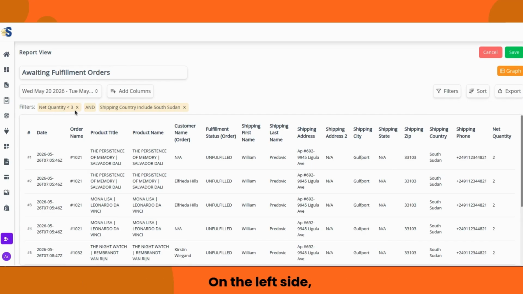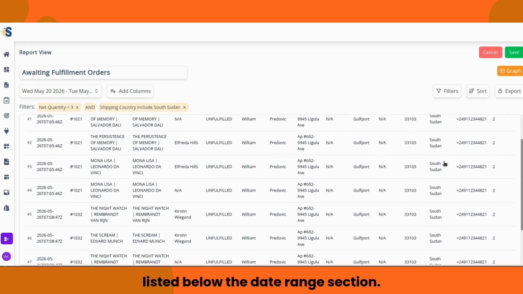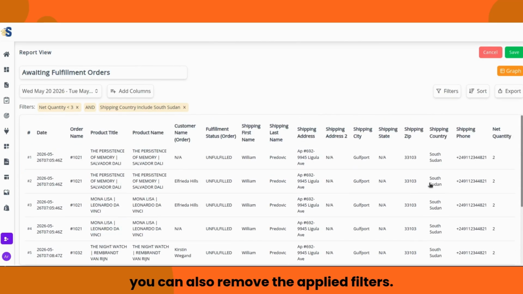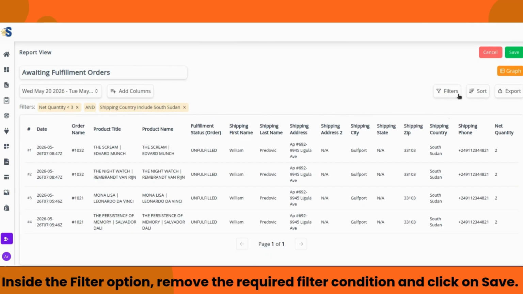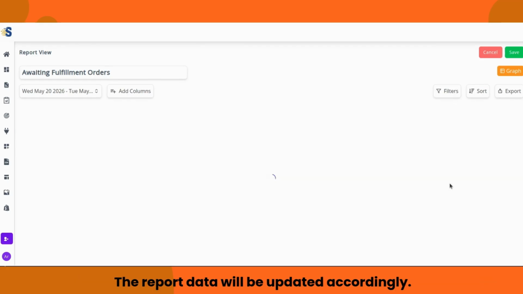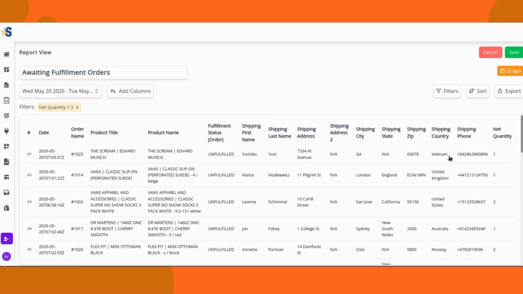On the left side, you can view all the applied multiple filters listed below the Date Range section. You can also remove the applied filters. Inside the Filter option, remove the required filter condition and click on Save. The report data will be updated accordingly.